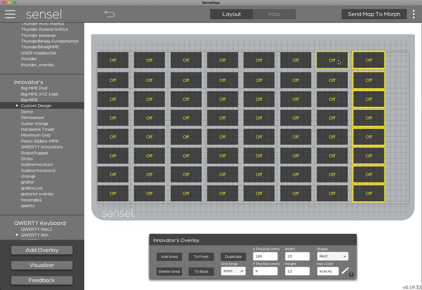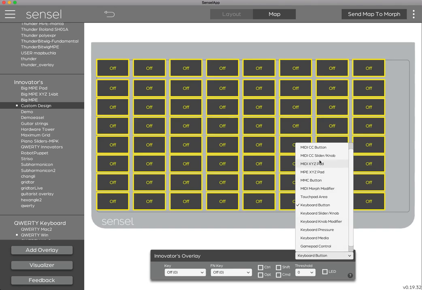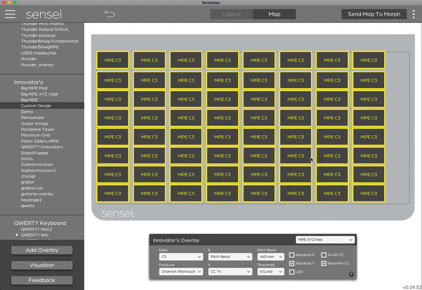So now we have all of our grid made here, and now we want to map these to, say, notes. Again, I'm going to use command click, or actually Control A will select all. And now I can set them all to a particular type. This of course is assuming that I'm doing them all as MPE XYZ pads. It sets them all up with the same note and the same type.